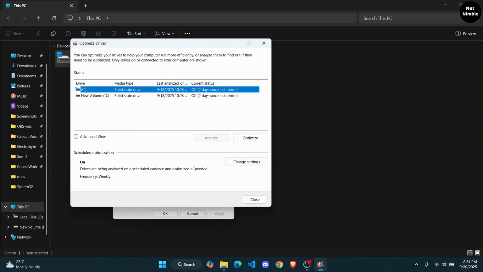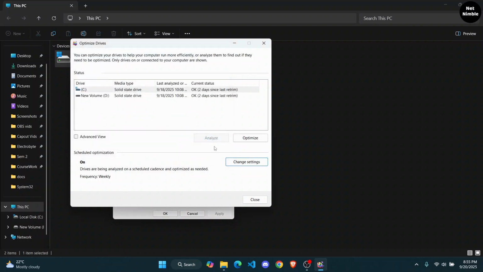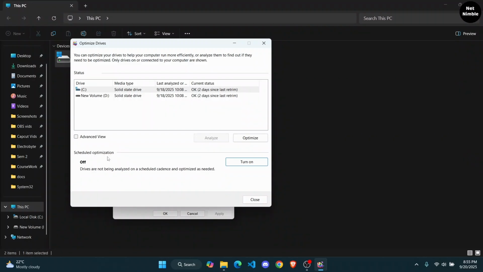And if the schedule optimization is turned on, you can just change the settings. Now from here, I can just choose to disable it. Now you could also check this box, increase task priority if 3 consecutive scheduled runs are missed. Now from here, you can easily disable it as well. So from weekly, I'll just turn this off and then click on OK. Now schedule optimization is turned off.